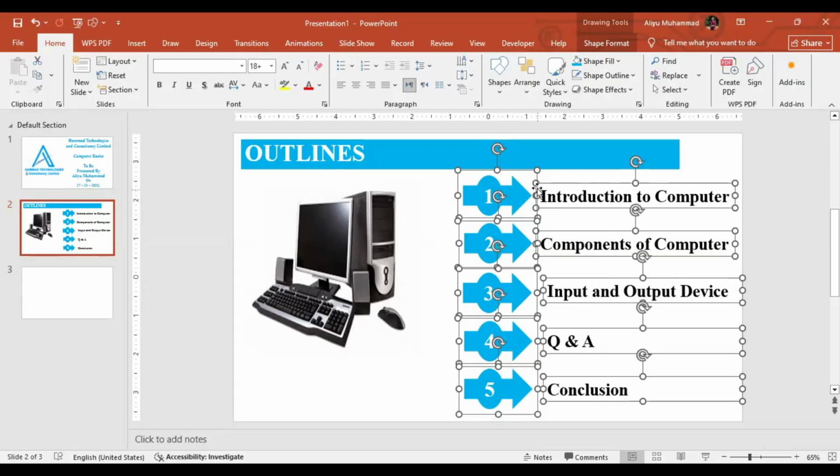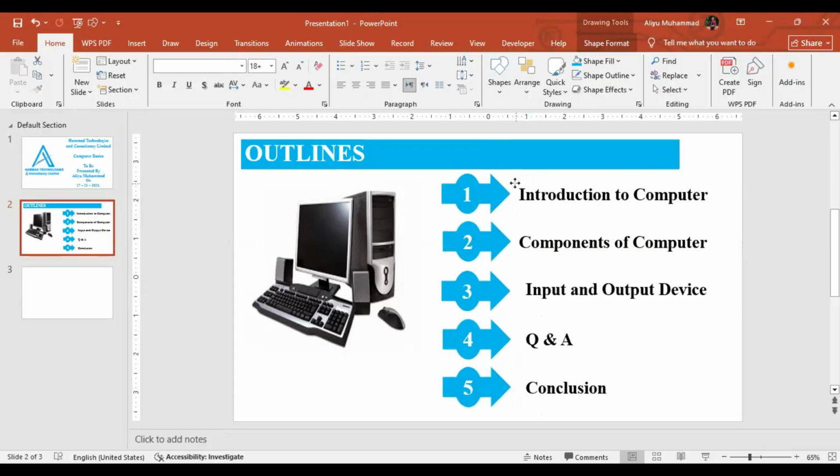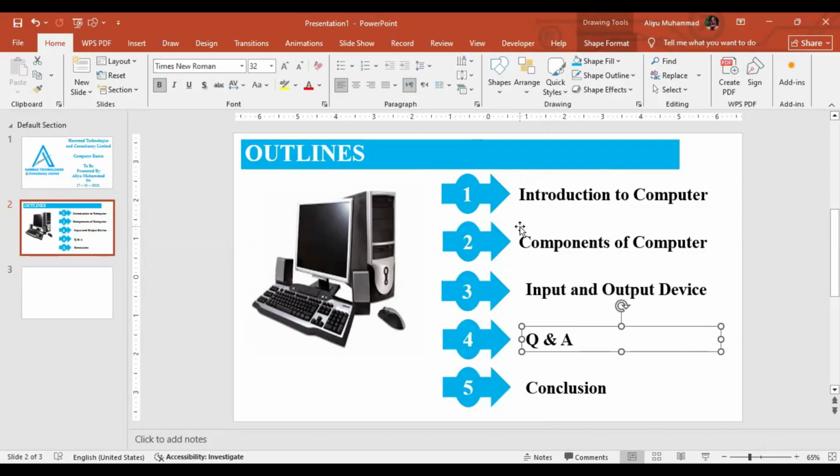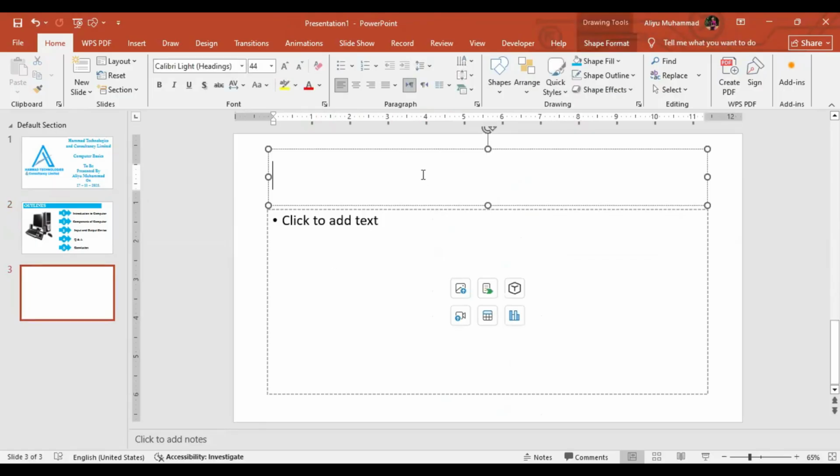You all know how to select multiple items. So you see. So now let's take for example, these are our outlines. We'll apply transition and animation later. Let's just finish with it. So now this is our first. So now introduction to computer, which is our first outline. Then we'll come and create a slide for it.